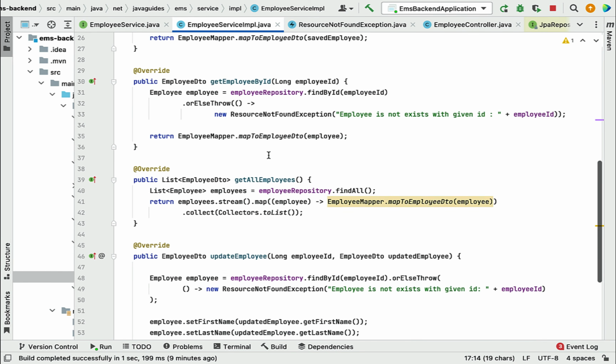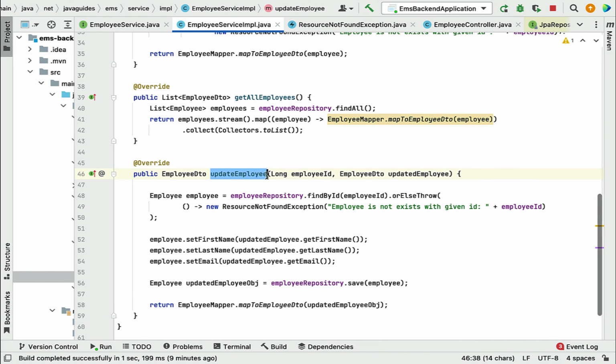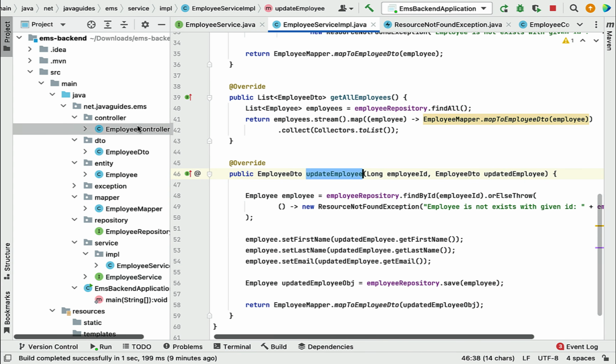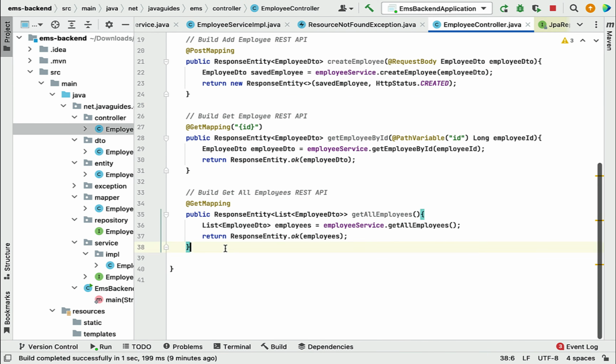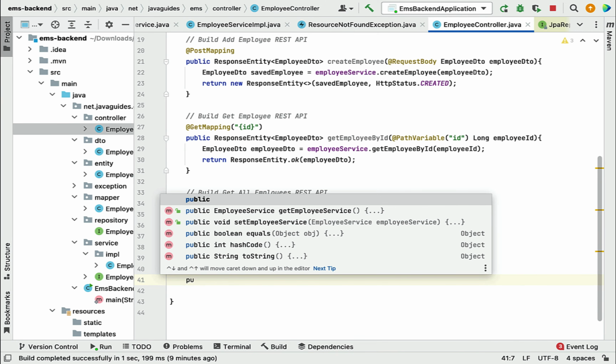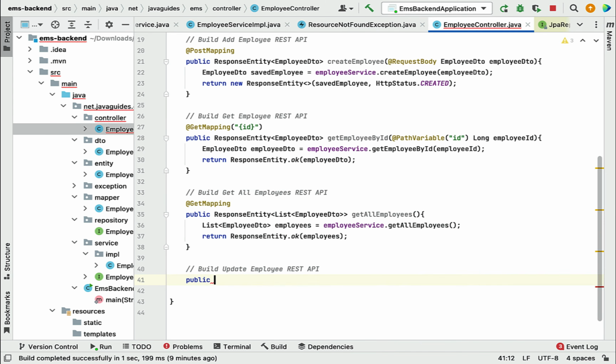Next, let us create the REST API that will internally call this update employee method. So go to employee controller over here. Within employee controller, let us build update employee REST API. So here, let me first write the comment, build update employee REST API. Let us first create a method, and then we will convert that method into REST API by using Spring annotations. So here just type public ResponseEntity, and then pass employee DTO as a type.